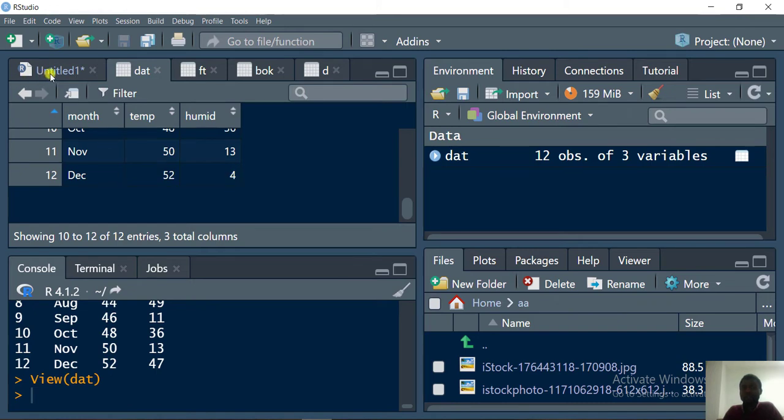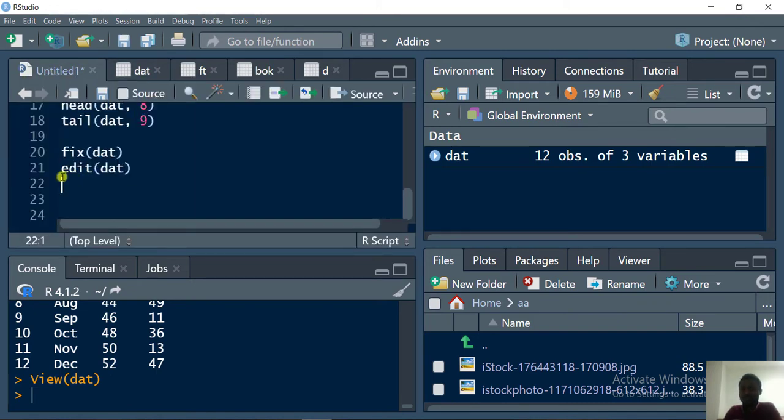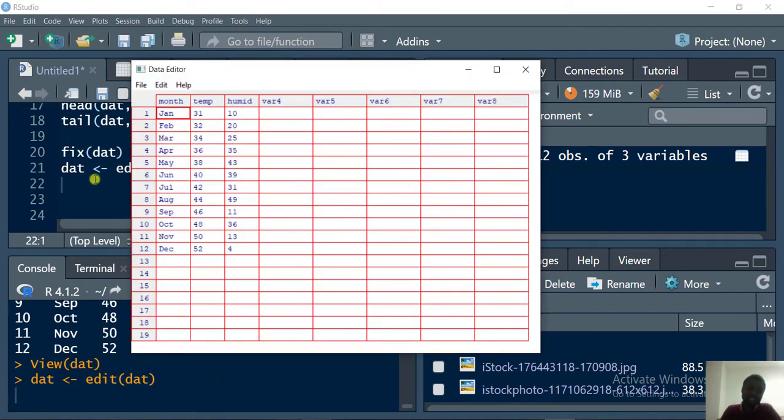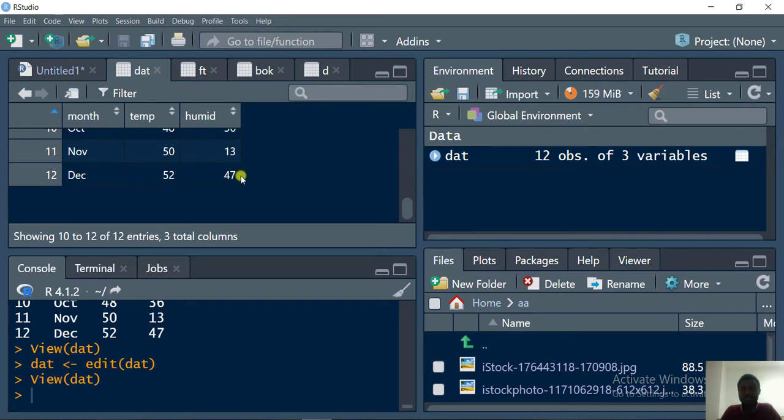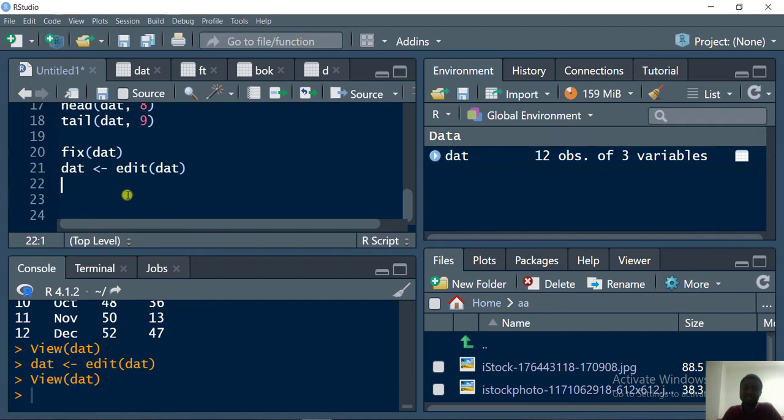So for it to be affected on what we have, this is what we will do. I've explained this in one of the videos when we were talking about creating a variable. So I will say that, and then I assign it this way, and I say edit. So when I run this and I put this as 47, it is until I do this that it will take effect on the values that we have in the data frame. So that's that about the fix and the edit function.